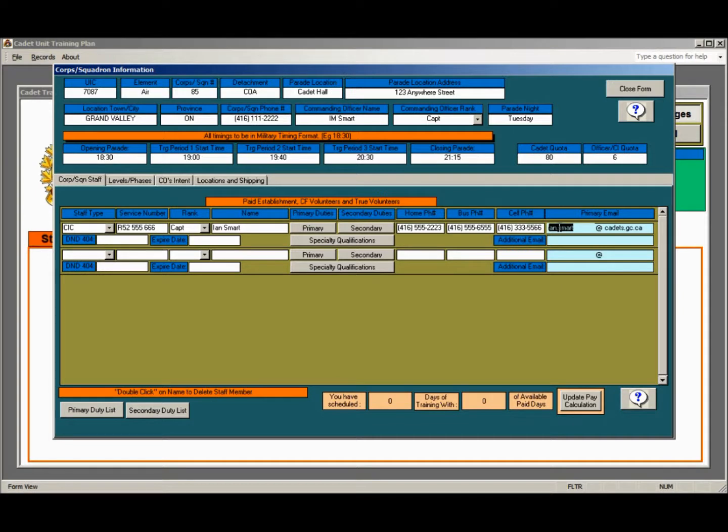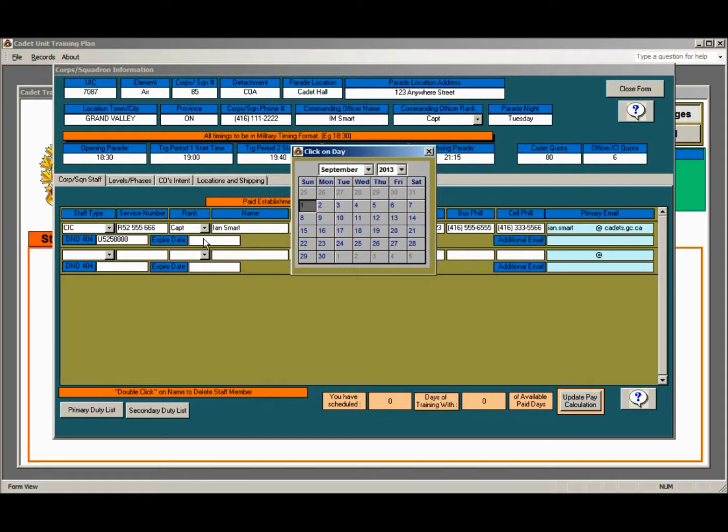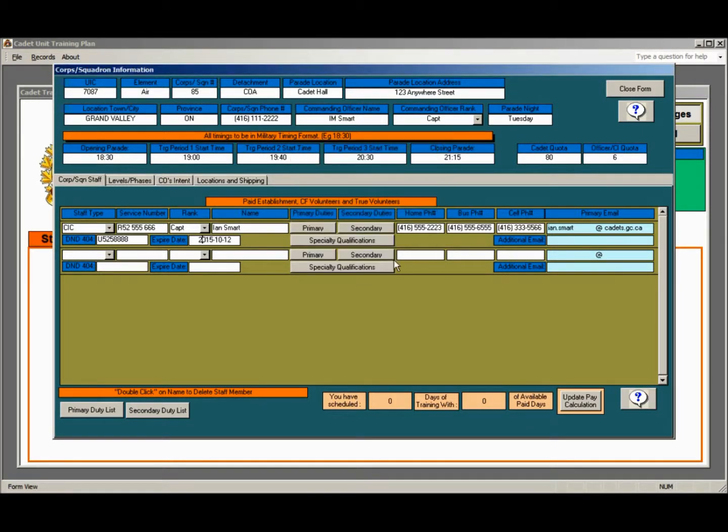and tab out to the next field, which is the D&D 404. If applicable, you would enter the information, and using the pop-up calendar, select the expiry date, choosing month, year, and then date.